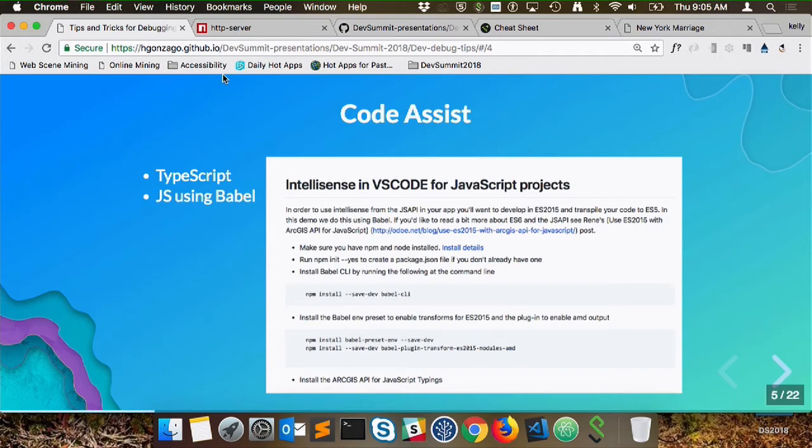Another thing that we find useful is code assist. So if you come from a language like C#, you've probably gotten used to having code assist, and then you start working in JavaScript, and you're like, I've got to type everything, no more code assist. For a long time, we didn't have a great answer. Now you can get code assist working.